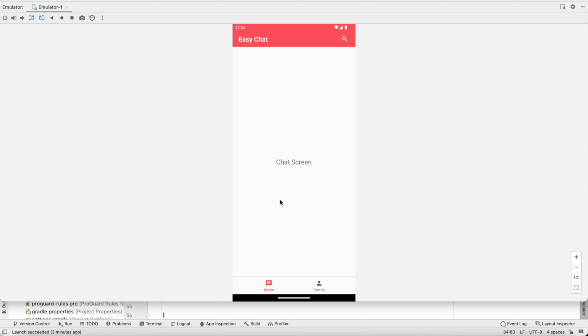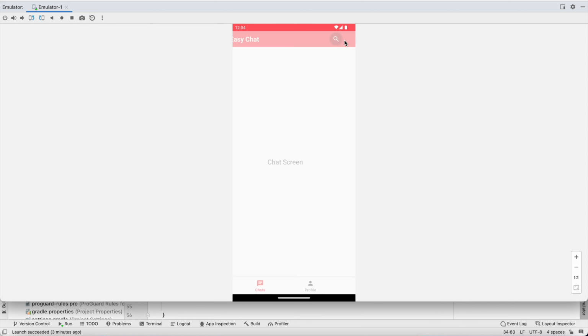In last video, we designed this beautiful main activity. We have this toolbar, search icon, and this bottom navigation bar and fragments. So we have this chat screen and profile screen, and we have implemented this search button so that we will go to search activity. Now let's design this search activity and implement the functionality. So let's get started.